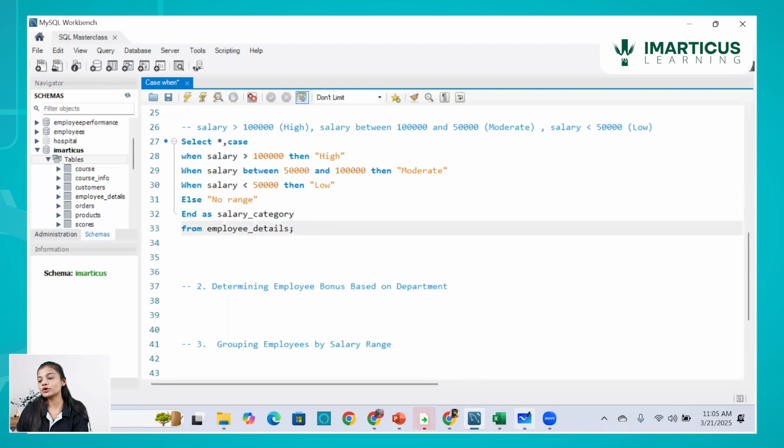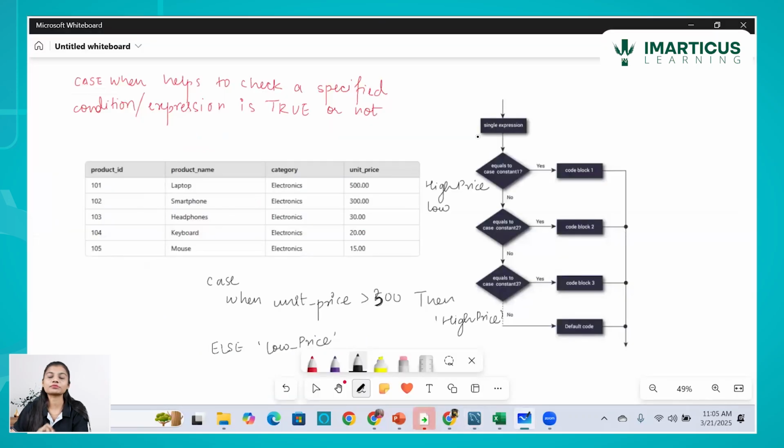So if I see with the flow diagram what has happened, my expression was salary greater than 1 lakh as the first condition. Was it equals to, was it greater than, less than? Yes, no. So yes, then it was giving me high. But no, there is one more check which is happening. Salary between 50,000 to 1 lakh. If it is, then it was giving us moderate. But if it was not, it was going to one more check, that is salary less than 50,000? If it is yes, then it was saying low. If it is not, then it was giving me else. That was a default no range.